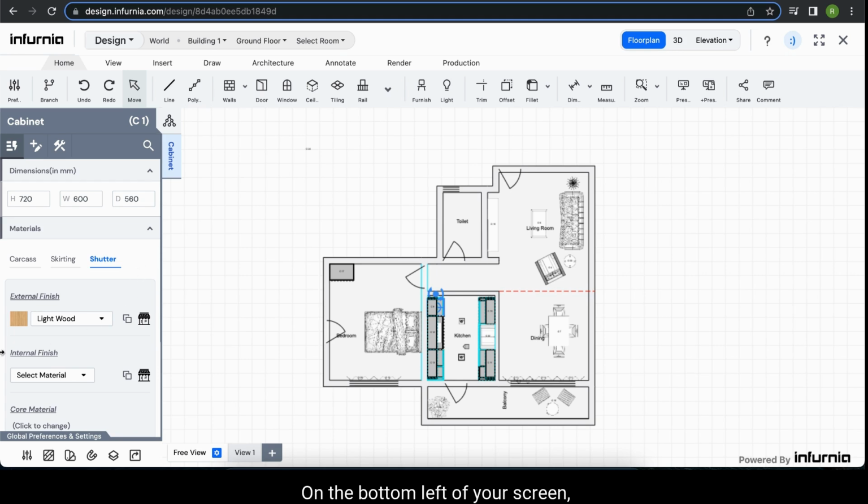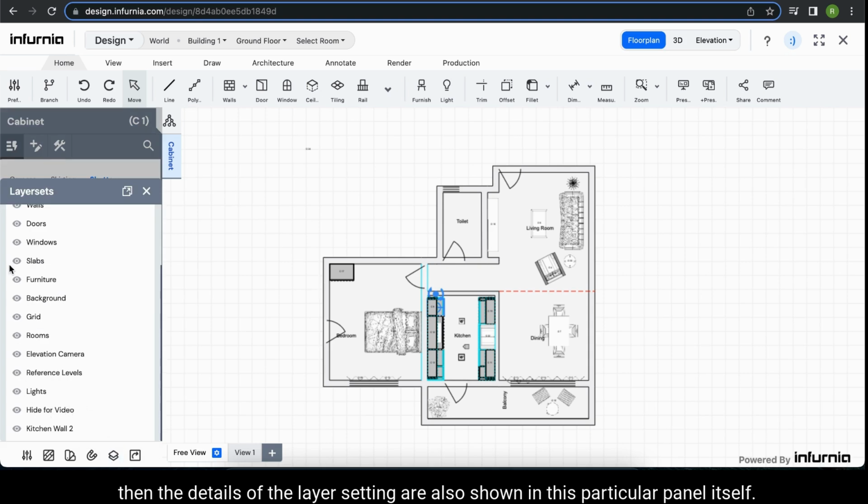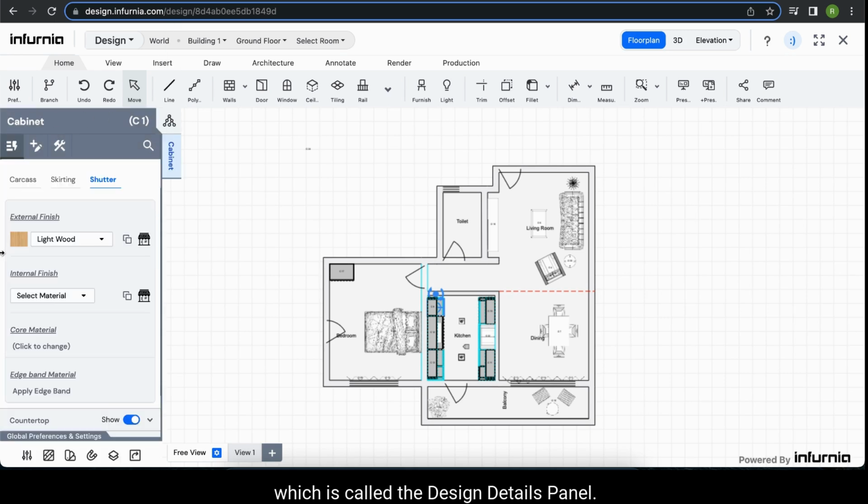On the bottom left of your screen, where you see the global preferences and settings, if you click on any of these, like let's say I am clicking on the layer setting, then the details of the layer setting are also shown in this particular panel itself. This is the usability of the panel here, which is called the Design Details panel.